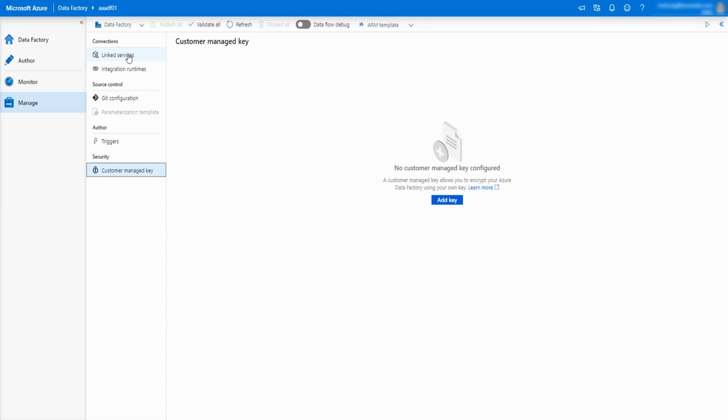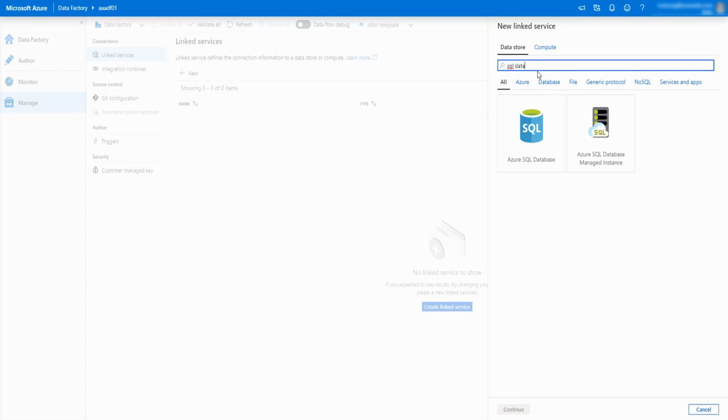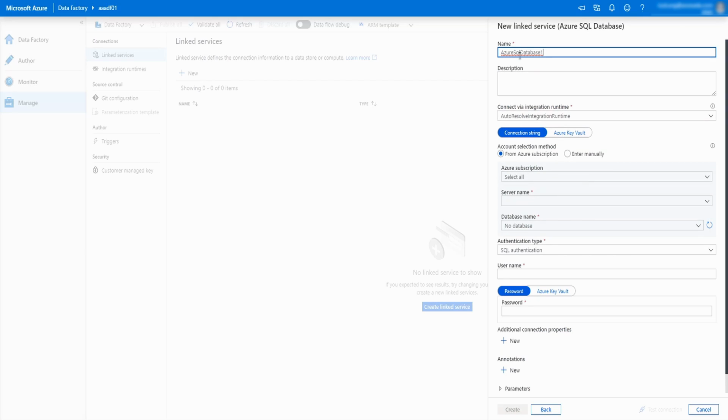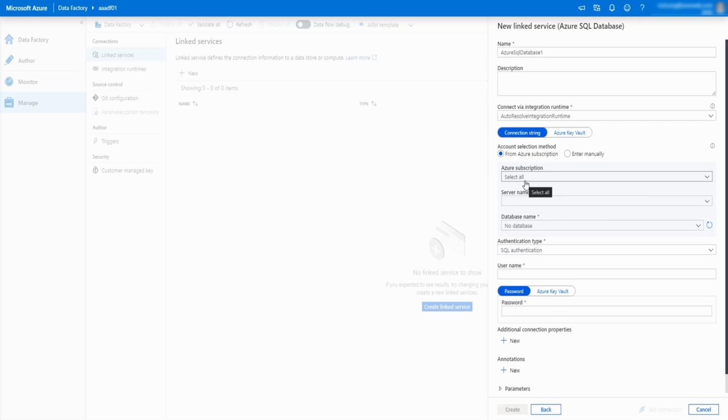Now we want to create some linked services. Go here and create the first one for SQL Database. You can name this one. I'll just leave it as blank and add a description as well. By default, it will pick the auto resolve integration runtime. And you have the option to log in with a connection string kept in Data Factory, or you can get Azure Data Factory to connect to Azure Key Vault and retrieve that credential. For simplicity, I will use connection string.